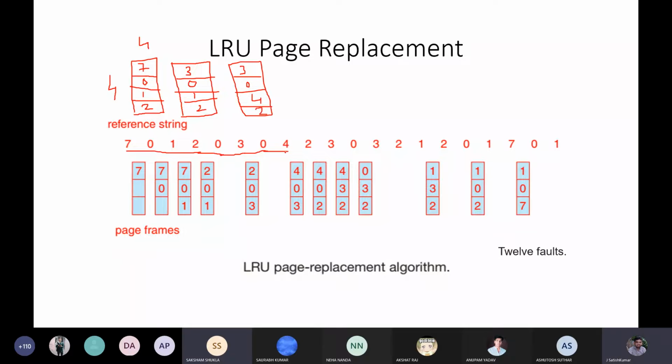So next is 2, it's already there. 3 is already there. 0 is already there. Again 3 is already there. 2 is already there. 1 needs to be replaced. Which one will you replace now? 2, 3, 0, 4. 4 will be replaced. Okay. 3, 0, 1, 2. Okay, so 1 will be there.